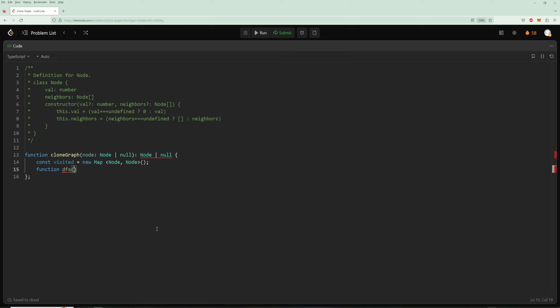We'll call it DFS, and it will take a current node that is either node or null, and return node or null. So now in our function, we can check if it's null. So if it's not current, we just return null, right? Like if there is no node, there is no mapping, we just return null. We don't need to map null to null or anything.